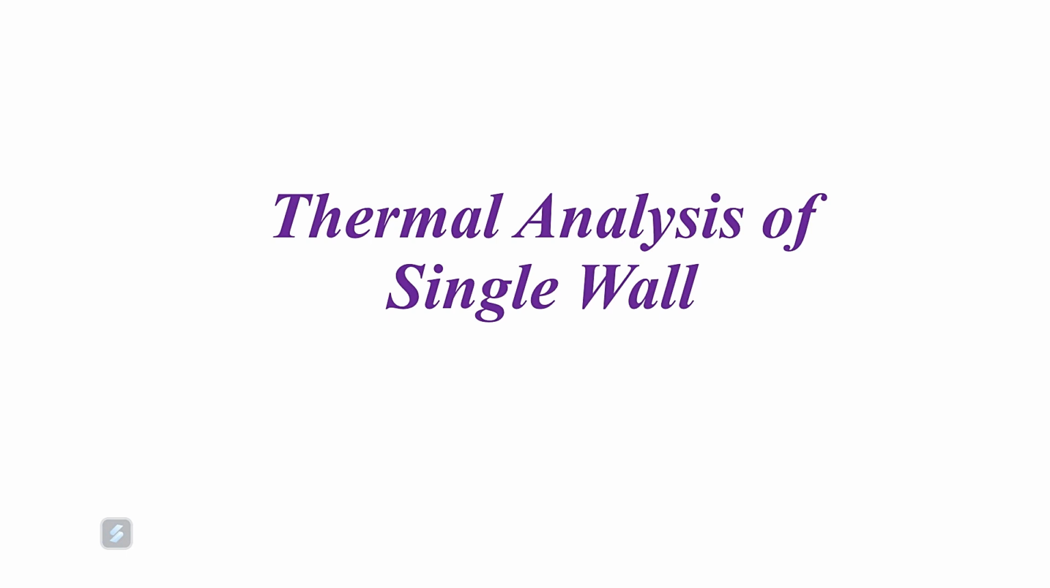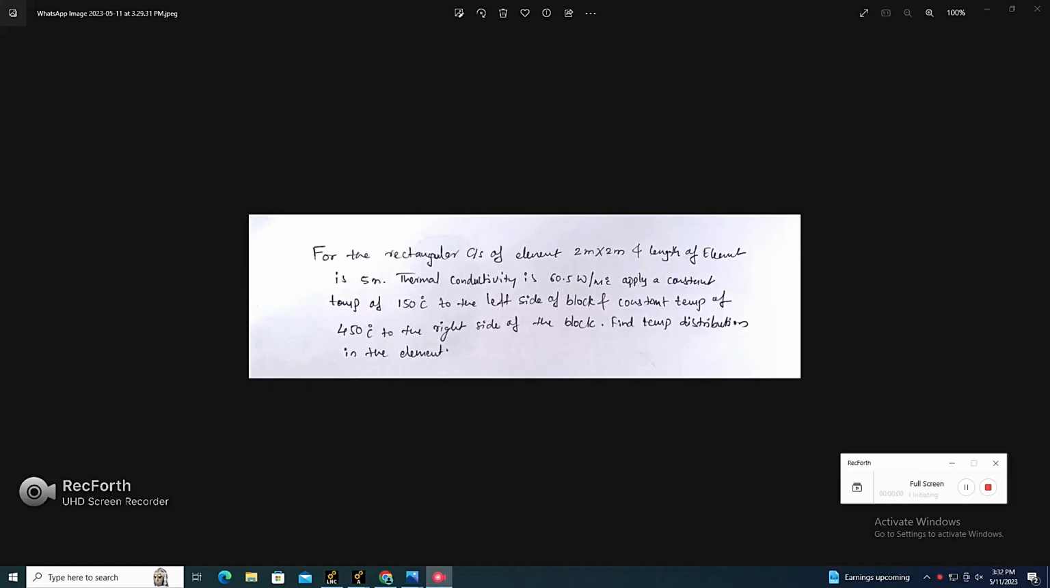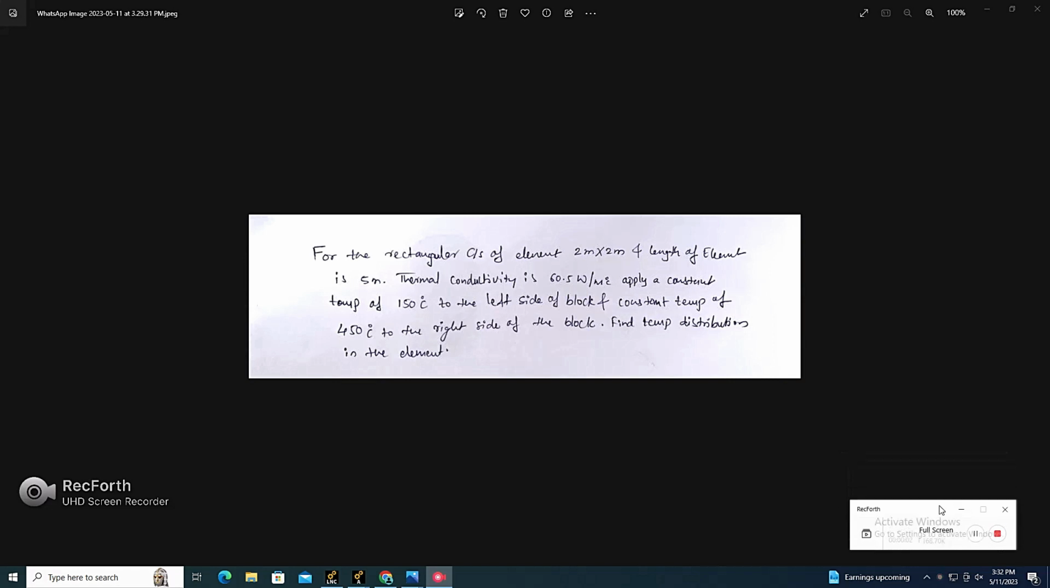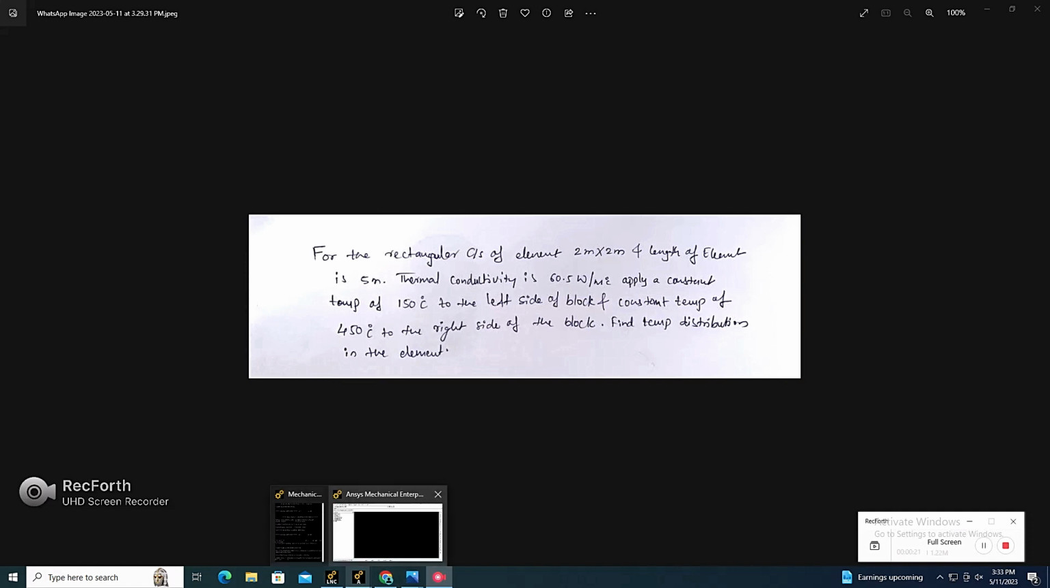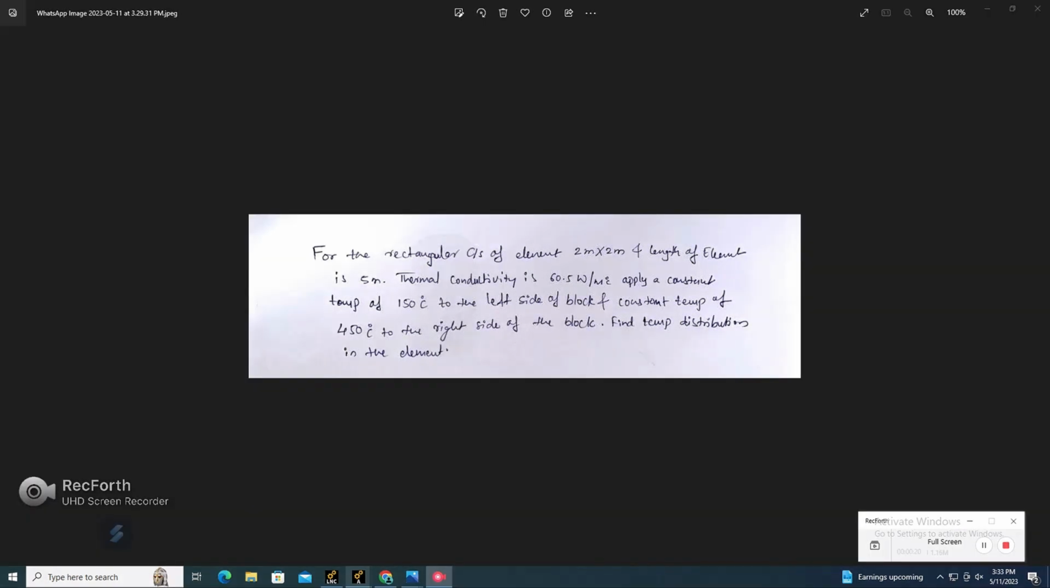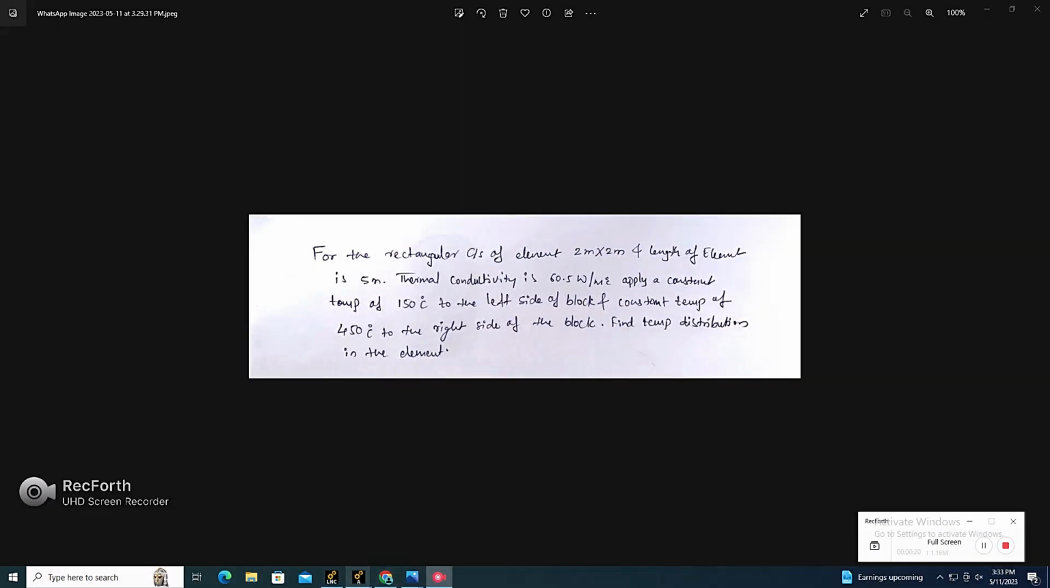Today we are learning how to solve the thermal temperature distribution in a single wall using Ansys APDL. Here is the statement: a rectangular cross section of an element, 2 by 2 meter of cross section, and the length of the element is 5 meter. Thermal conductivity is 60.5 watt per meter degree C. Apply a constant temperature of 150 degree C to the left side of the block and a constant temperature of 450 to the right side of the block. So we have to calculate the temperature distribution.